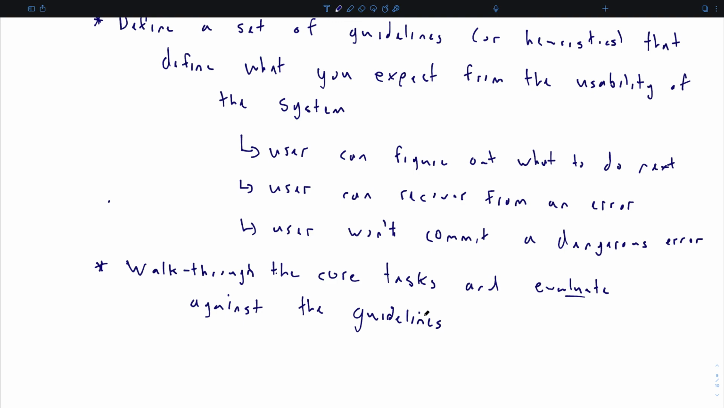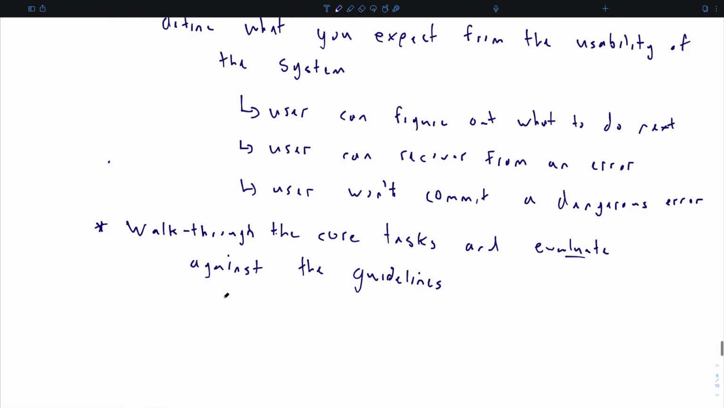I'm seeing that probably the user can figure out what to do next, but if they make a mistake, they can't recover from it, so I'm going to flag that. But I don't think they'll commit a dangerous error, and there's no jargon used in this screen, and so on. So for all the guidelines, you say either it's good in terms of this guideline or it's bad in terms of this guideline. So you flag, and then you want to pay most attention, obviously, to the things you flag that don't match the guidelines.